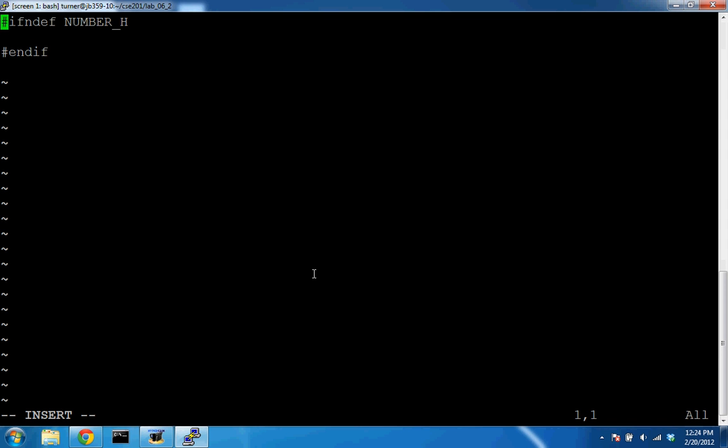So we put the header file inside this #ifndef NUMBER_H ... #endif. This means if not defined. If this symbol is not defined, then go ahead and include the code that's in here. Otherwise, skip to the #endif section, so you don't include anything in there. And if NUMBER_H is not defined and we enter this block, then we want to immediately define that symbol so we don't re-enter the block again.